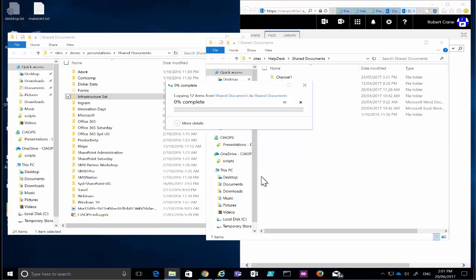So it makes working with files the same as using your Windows Explorer. Now obviously that copy is going to take a little bit longer because it's going over the web, and it also depends on how much information you are moving between the two locations. So let's just pause and let that process finish, and we'll come back shortly.